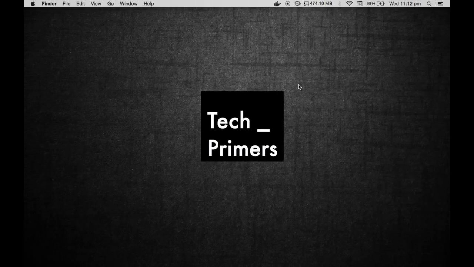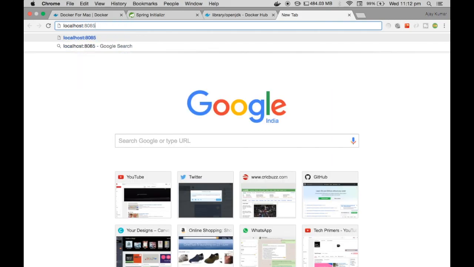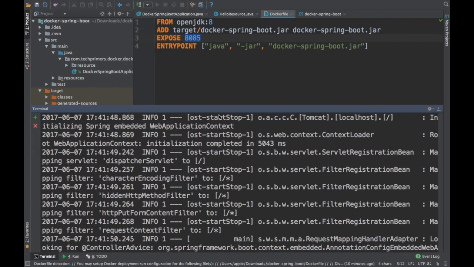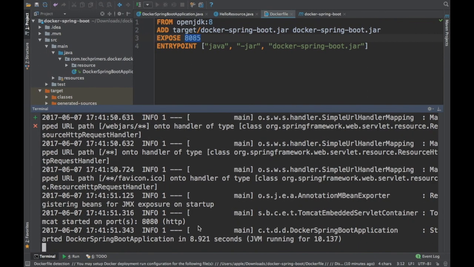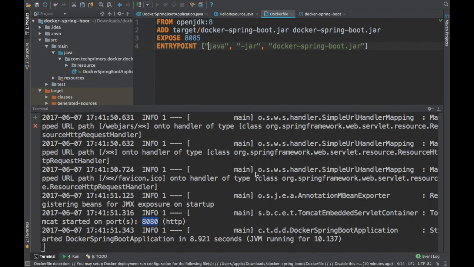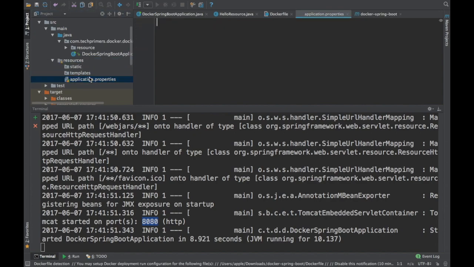So let's go to the browser, and let's go to port number 8085. If you notice here, I think the application started at 8080, but we didn't map it as 8080, right? Because we are using Spring Boot, I should have added the application to start at 8085. Okay, let me do that.